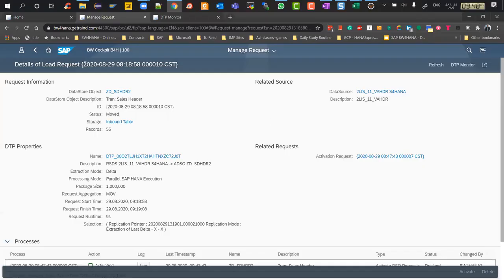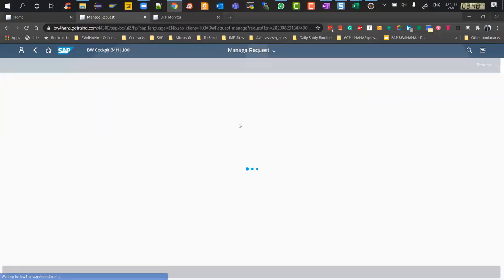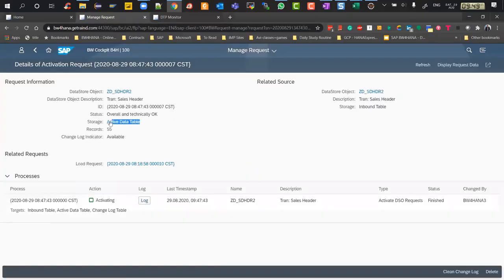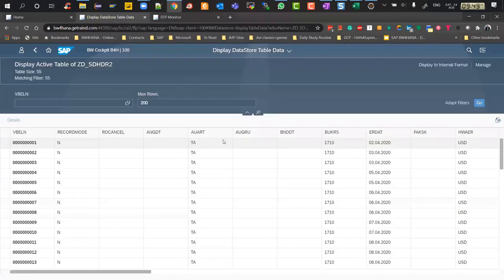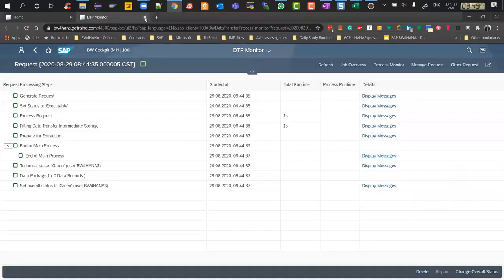This is a load request, which is 2020, 28, 29, 8, 18. And 2020, 8, 29, 8, 47 is my activation request. So let me go to the activation request. There the storage should say active table. Yeah, the storage is saying active data table. And there you can again check the contents from here, what went into the active data table. And what is the record mode which got calculated? N as our record mode. Okay, so our data is active now. Let me close this.